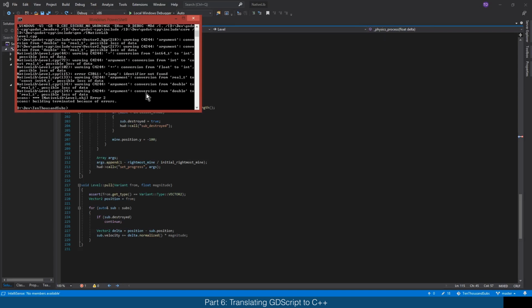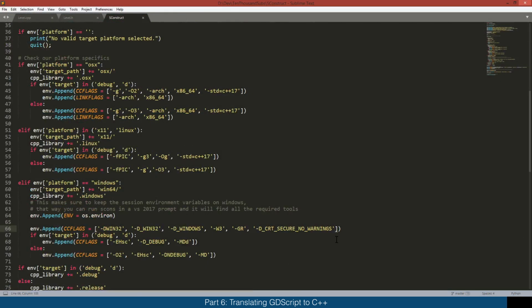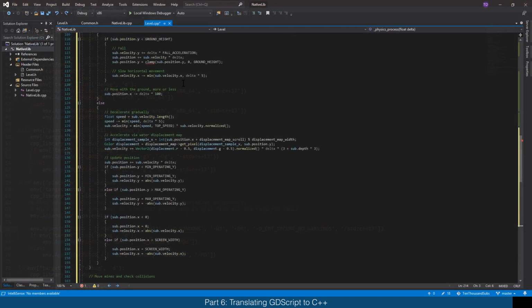And it looks like I've got a couple of issues with my clamp call here. Clamp isn't in the version of the C++ standard that I'm using, so I need to add another compiler flag in my SConstruct file. But I also forgot to make this 0 a float.